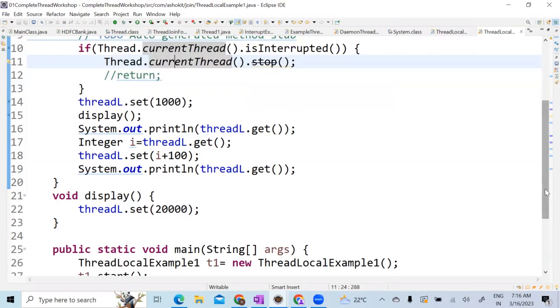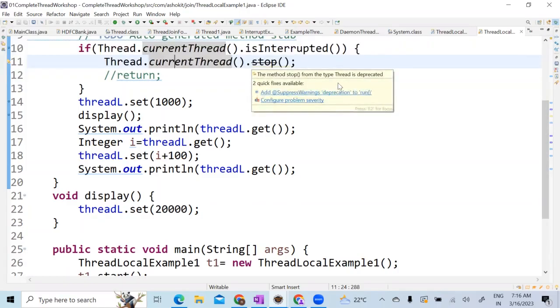Ganesh, does that answer? Yes, sir. So if it is stopped there, then how can we restart? No, there is no restart. That is a problem. That is the reason the stop method is deprecated.